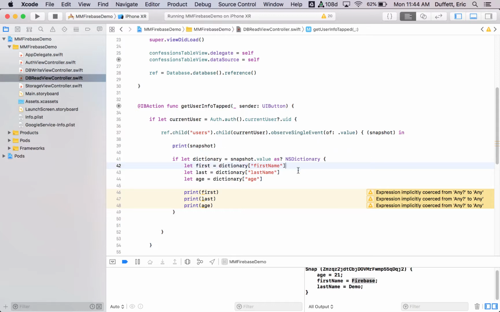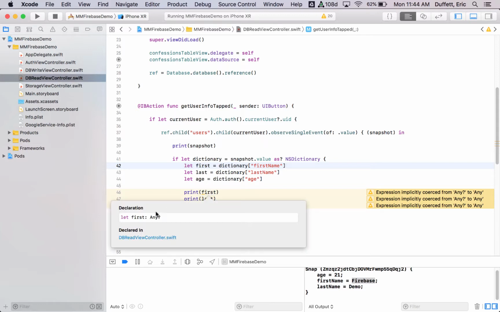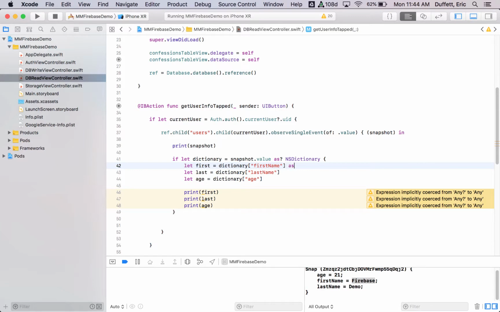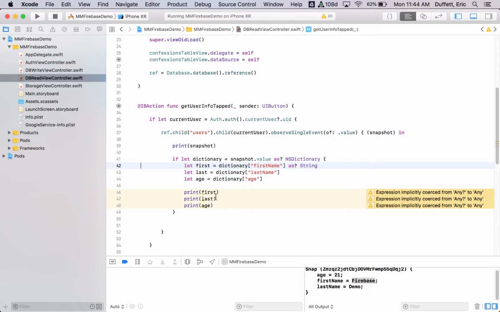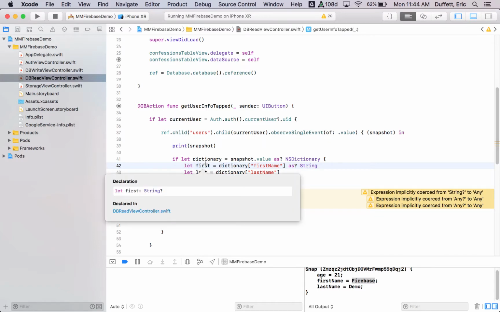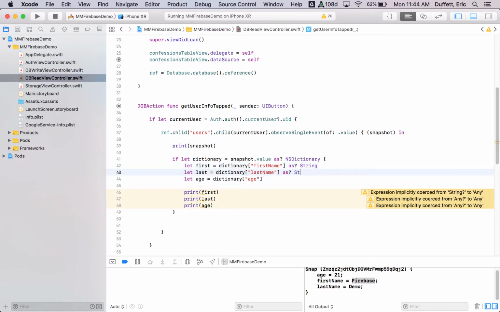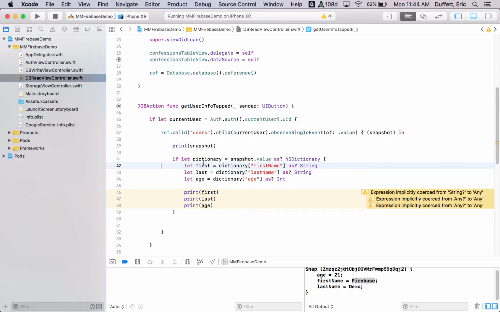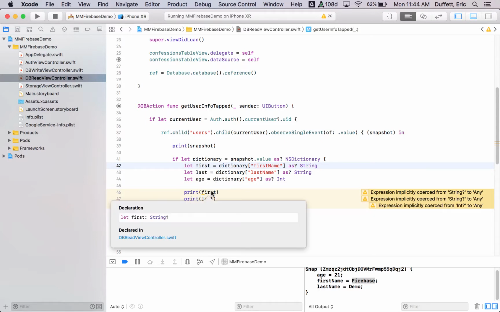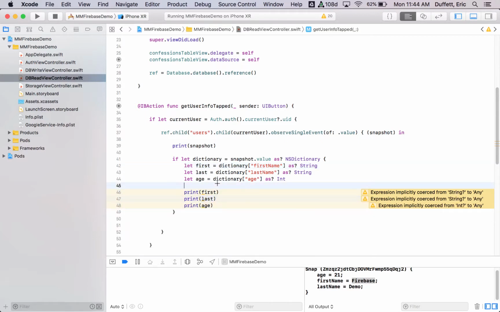So I'm going to do that. And so I want this to say first will be a string when I click on it. So I'm going to do as string. Let's see if that changes. So now I have an optional string. Great. As string, and then this one will be an integer. So now when I option click, I get a string, I get a string, I get an age.